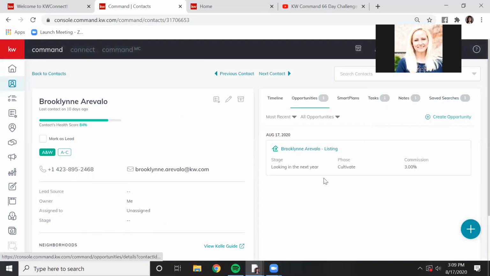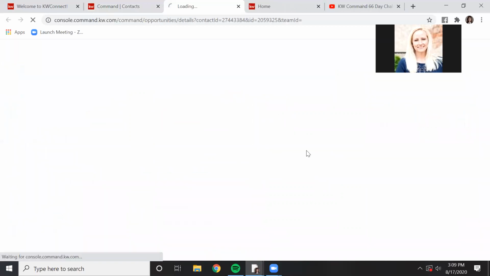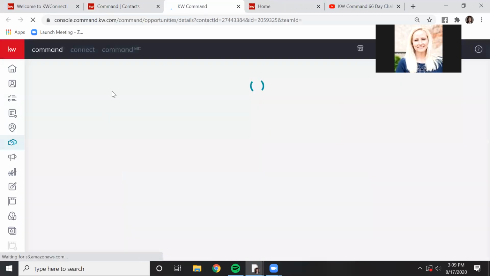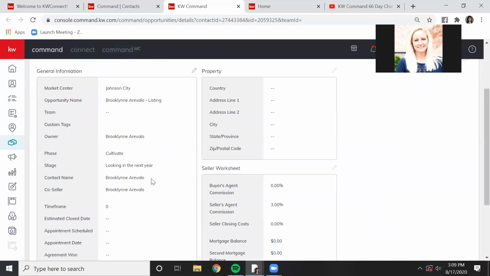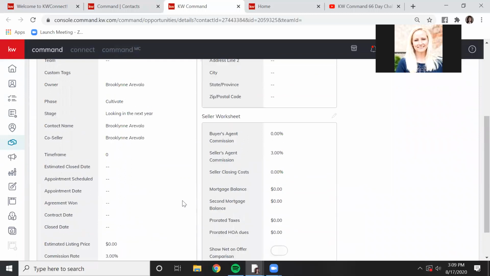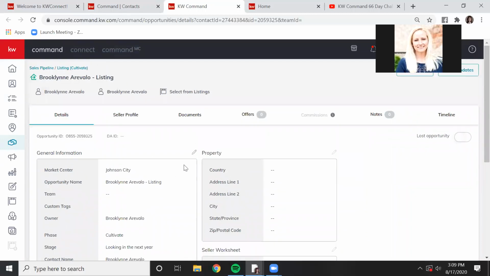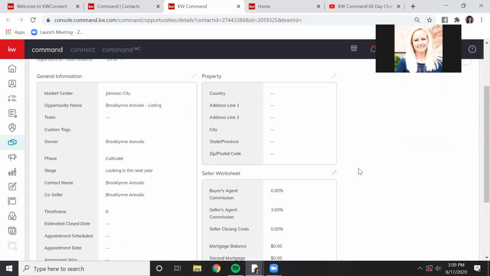Okay. Now, once you've created it, if you just simply click their name or whatever you named it, I suggest probably naming it the address. If they don't have an address and they're a buyer, then their name, different things like that. You come to the opportunity details section. So this is basically all the information that we put in and then some, which you can easily edit by clicking the pencils above each little section, if you so wish.